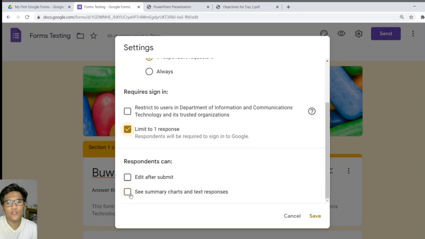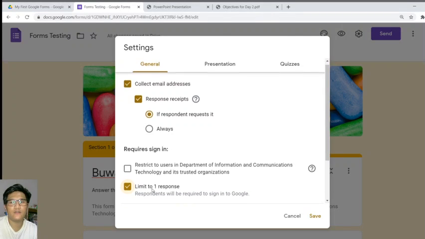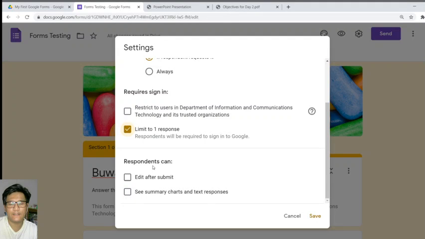Then if you want your respondents to see the summary charts and text responses from other participants as well. Say for example, there are charts that appear summarizing the answers. If you want them to also see how others have answered, then this must be ticked. Okay.